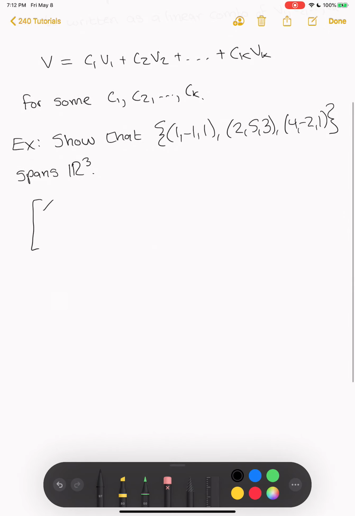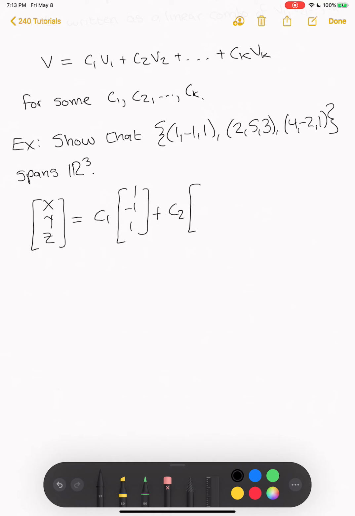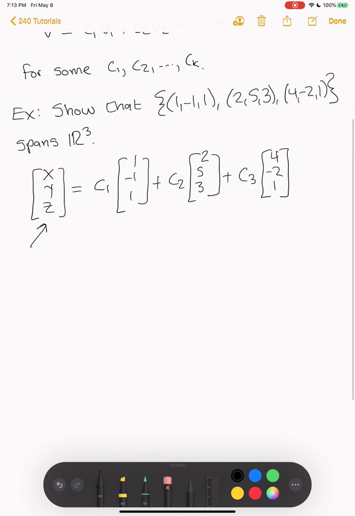I'm going to call it (x, y, z) because that makes the most sense. I need to be able to write that as c1 times the first vector they give me, plus c2 times the second vector they give me, plus c3 times the third vector they give me. What I want to show is that as long as you give me an x, a y, and a z, I'm able to tell you exactly what c1, c2, and c3 should be so that I can write this as a linear combination. Our goal here is to figure out what c1, c2, and c3 are, so that I'm convinced that we have a spanning set.